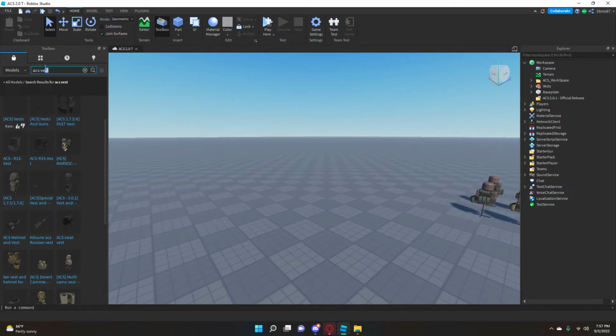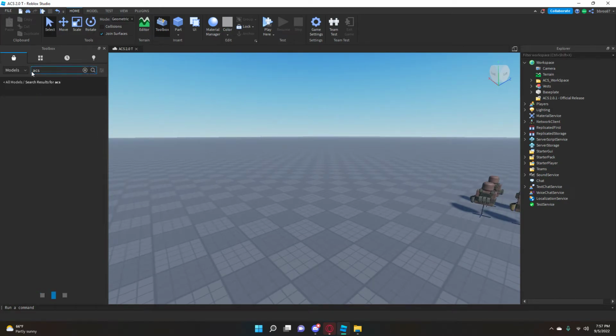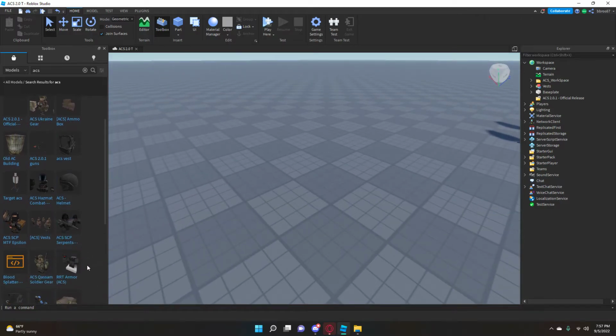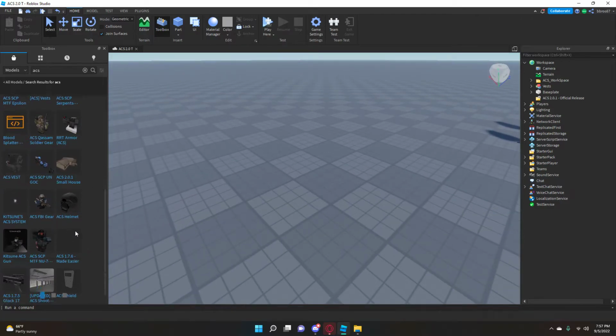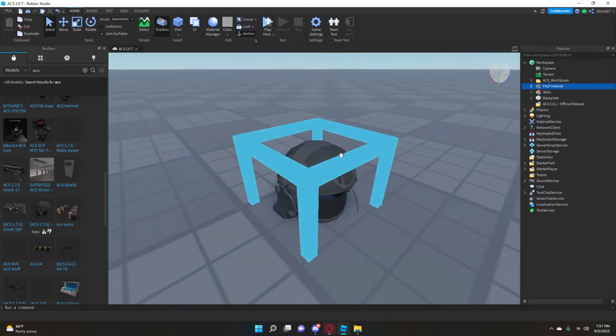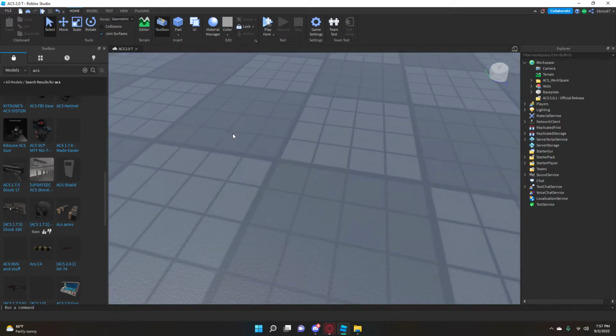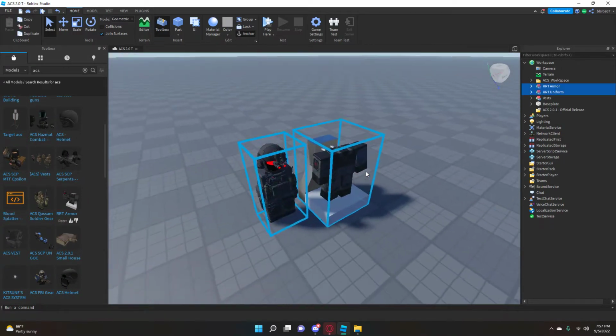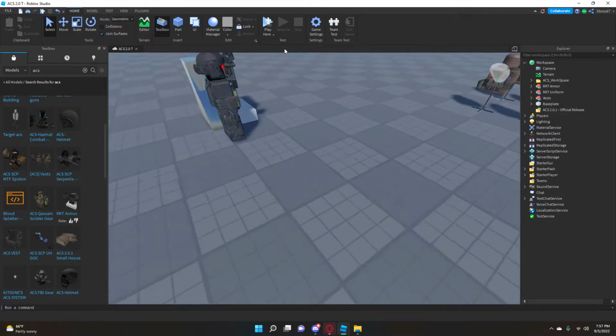I gotta look for the helmet. I'll look for a helmet or just a normal kit. It should be right. Okay, maybe I didn't find it. So this is just an older version of ACS. Right here. There you go. This one too. So play here.